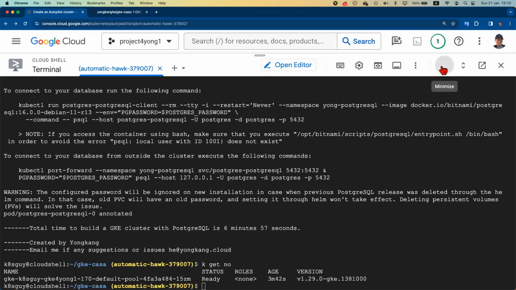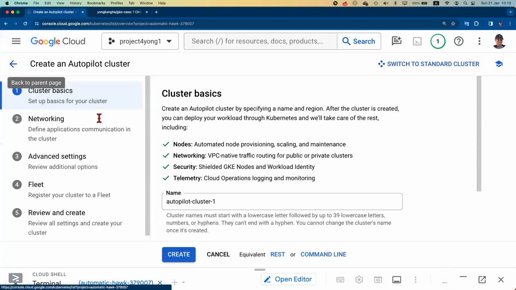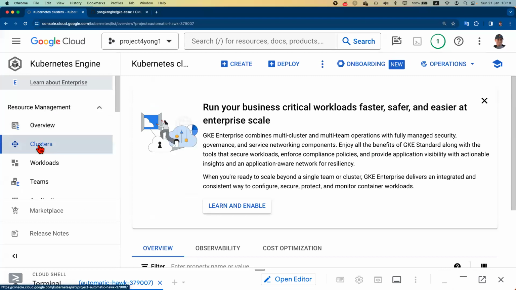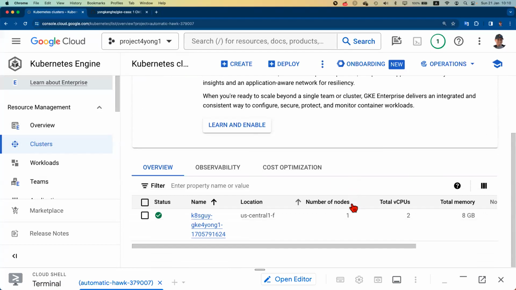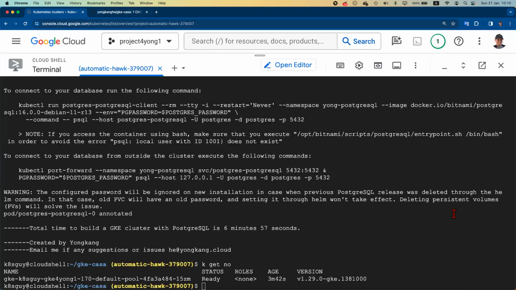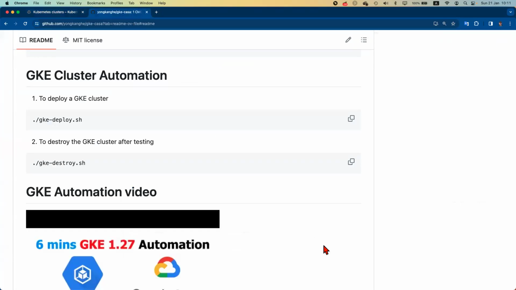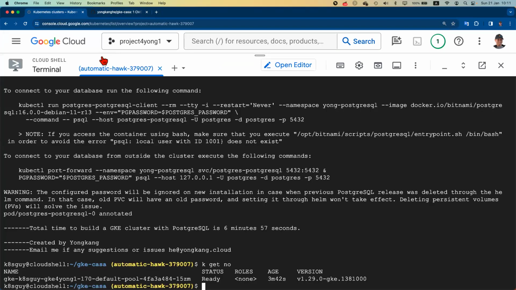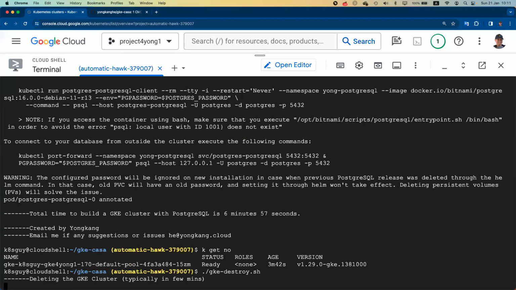If you want to verify from the web console, just go back here, and on the clusters page you should be able to see the new cluster. That's the new cluster I just created. I'm a Kubernetes guy, so that's my GKE cluster name. That's all I want to cover for today. As I said, once you've done your testing and confirmed that everything is good, remember to destroy. That's another command I don't want to type; I just copy this command and destroy. Typically in about 3 minutes, we can clean up the whole environment.